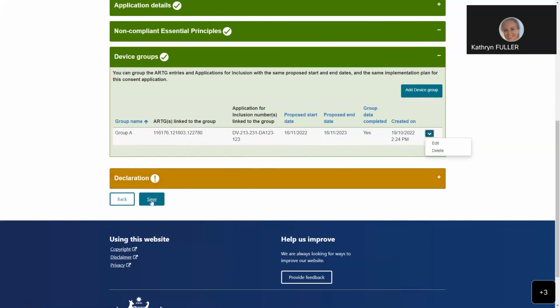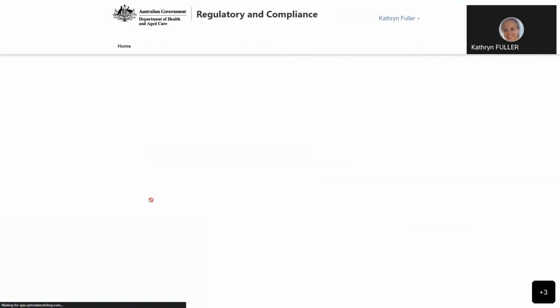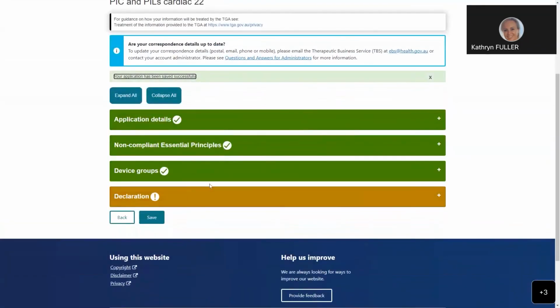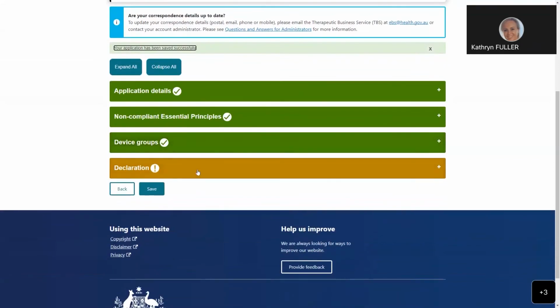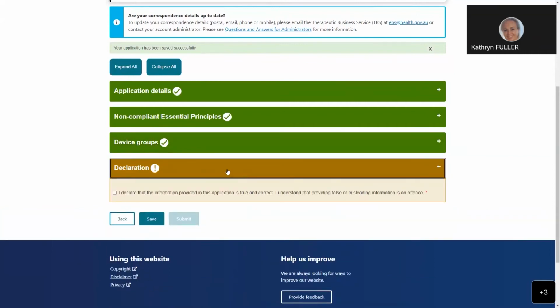So at this point, I can save my information, which will save the form and all the information that I've provided so far, to go back and leave and then come back at another time, or I can go ahead and continue to submit it. So the last bit of the form is the declaration, and that is what we need to declare before we submit the form. It's important to note that only people with submitter access in TBiz will be able to click the declaration and submit the form.